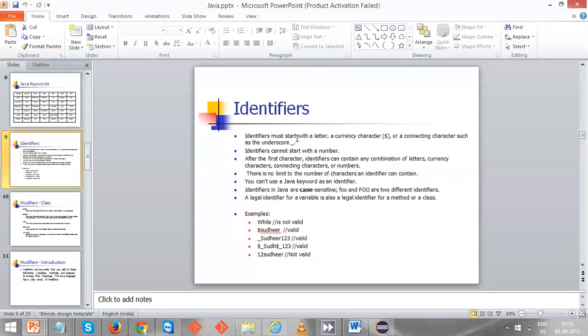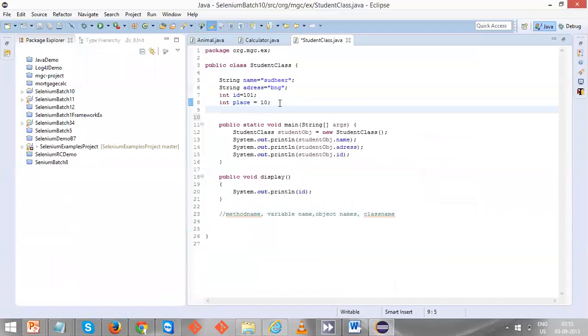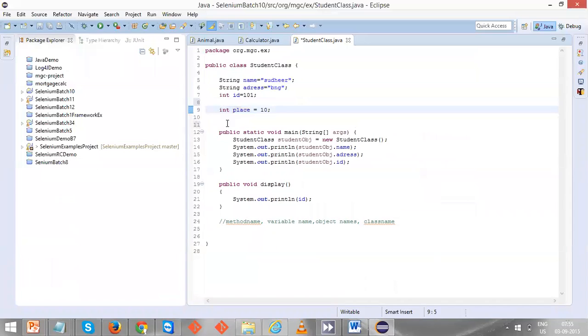An identifier must start with a letter, a currency character, or a connecting character such as an underscore. It means you can create an identifier by specifying an underscore, by specifying a dollar, or by specifying a normal letter like P or A. So you can create some name with a dollar, with a character, or with an underscore.